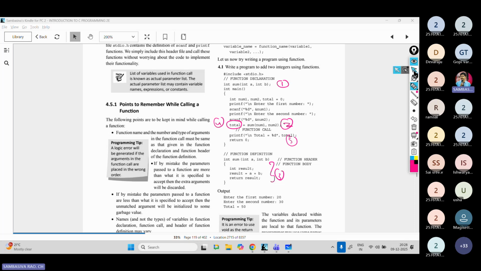Previously I already told you the order must be the same. So here we are giving some hint or logic point. Programming error: a logic error will be generated if the arguments in the function call are placed in the wrong order. You are giving an integer and a float, but in the definition you have written float and int. So if you mismatch any names also, that will generate an error.